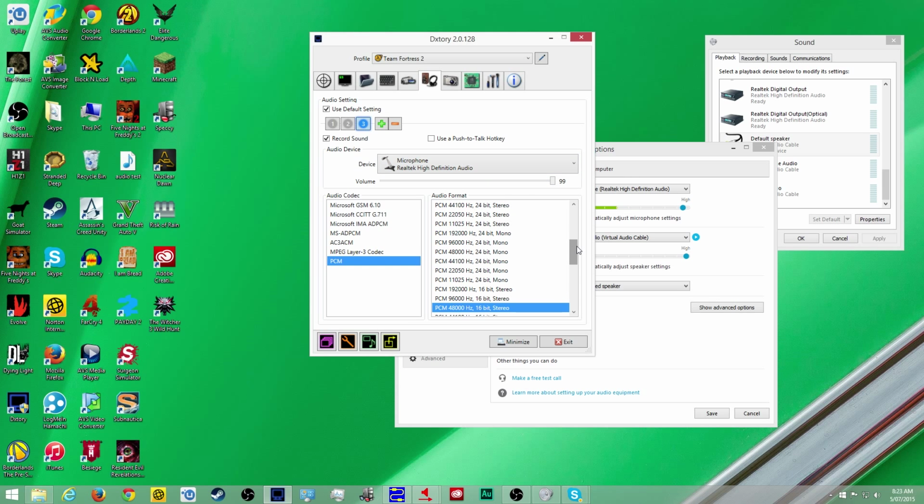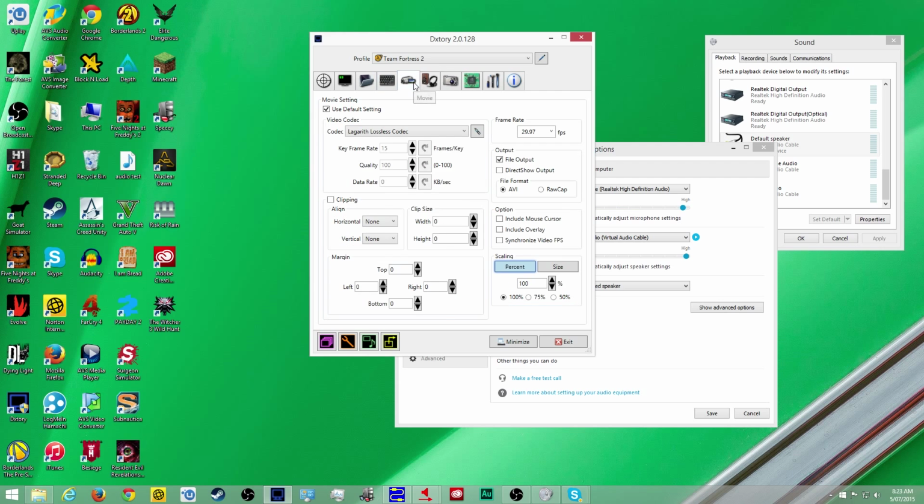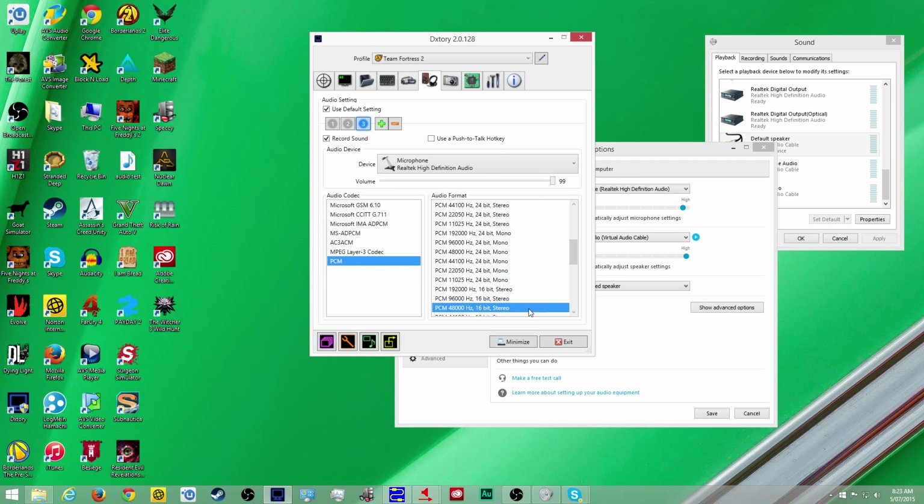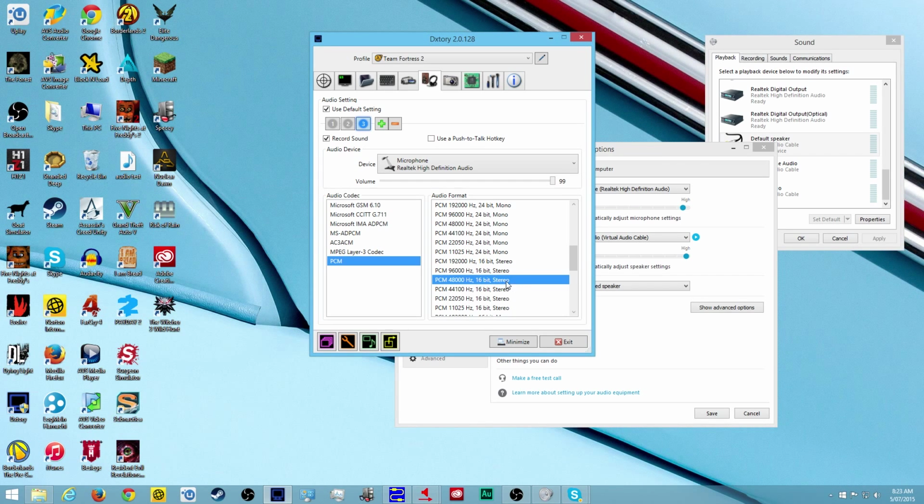Oh, I just realised something else I missed out. This here, my audio codec I use is PCM, and I use this audio format. That's if you guys were interested. But back to this. Oh, see, Skype changed it. That's what I was afraid of. Okay, never mind.